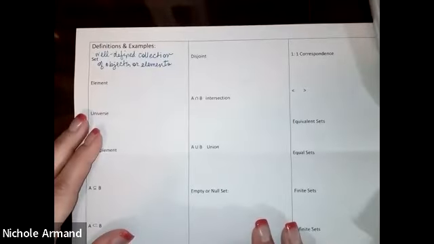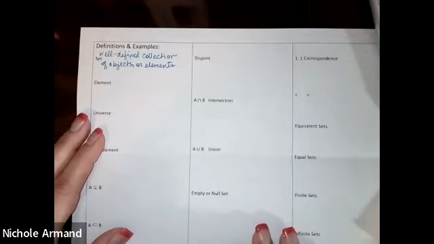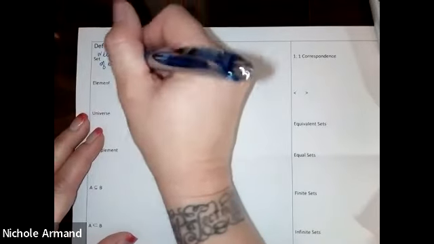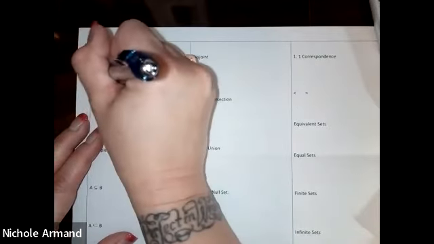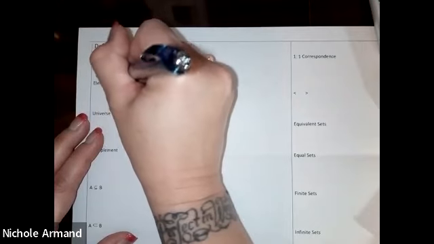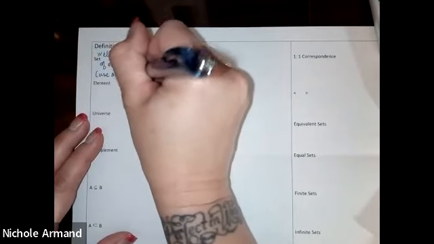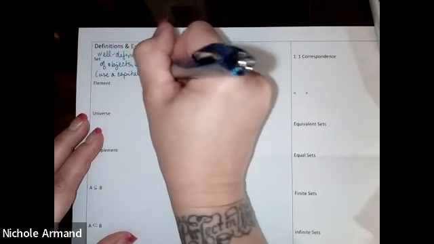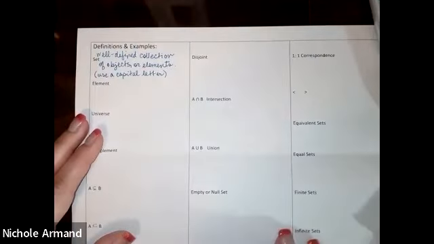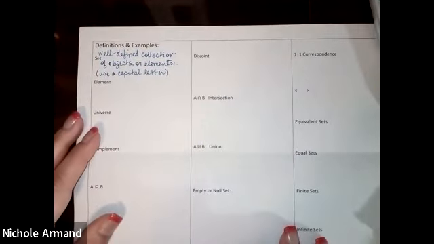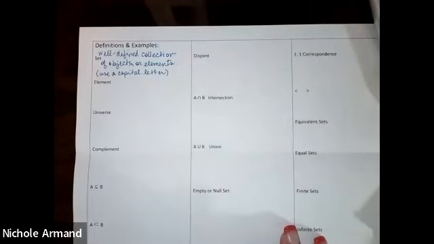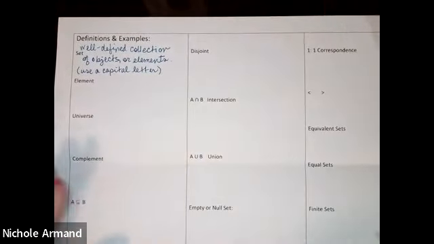And in order to denote a set, we use a capital letter. So set A, if we wanted to talk about that, would be an uppercase A.